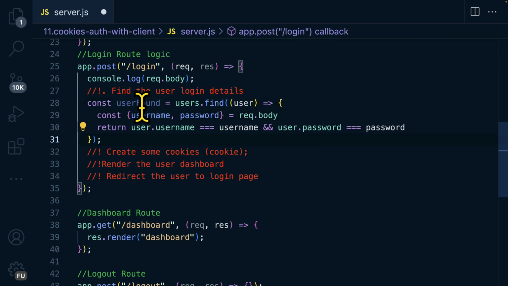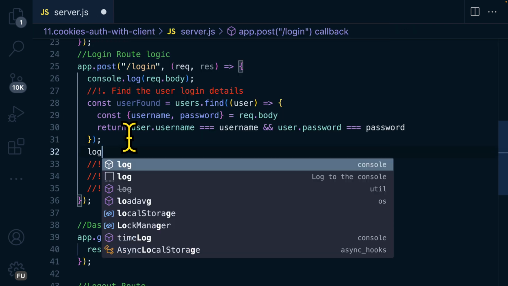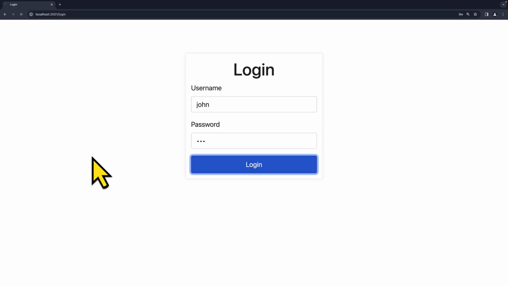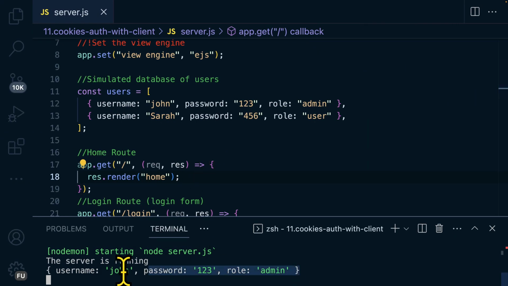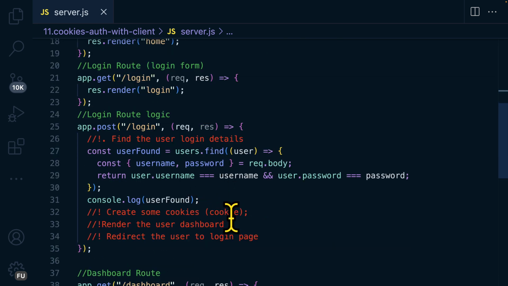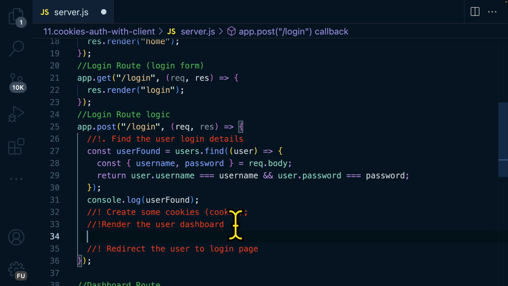Now, in case we have the user, we are going to get the user back from this. So let me go ahead and log the userFound. Now with this one, let's try again, and now we got the user. So it means that the user is being found, which means that the user is logged in. So after the user is logged in, we are going to generate some cookies and assign them to the user. For the meantime, let's leave this one, and then we are going to render the dashboard of the user.